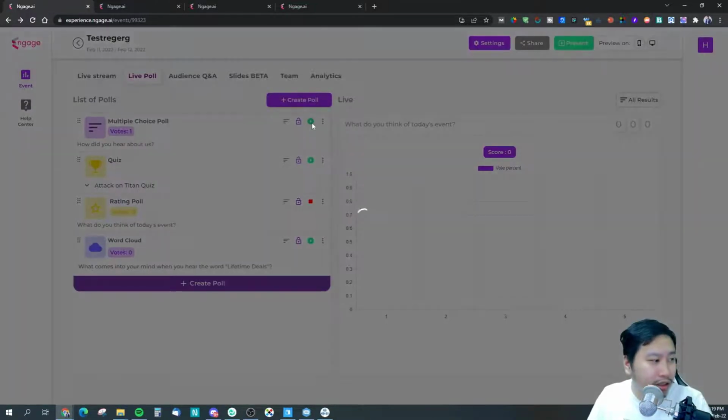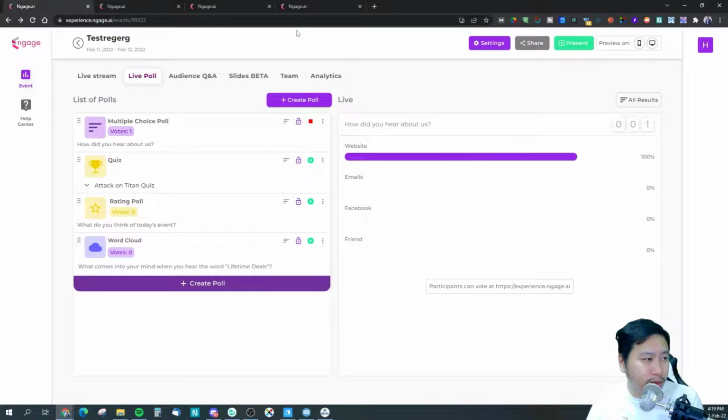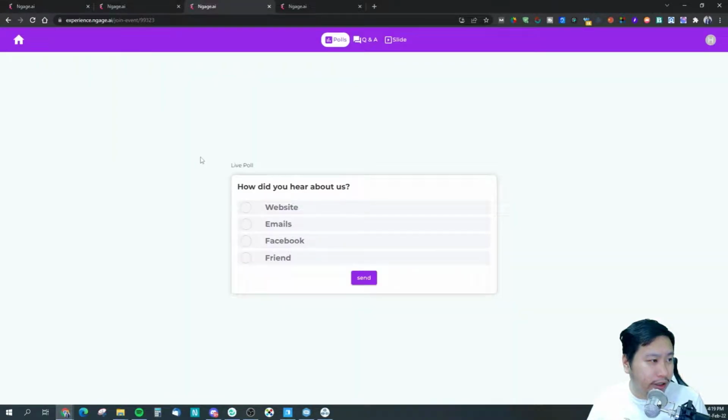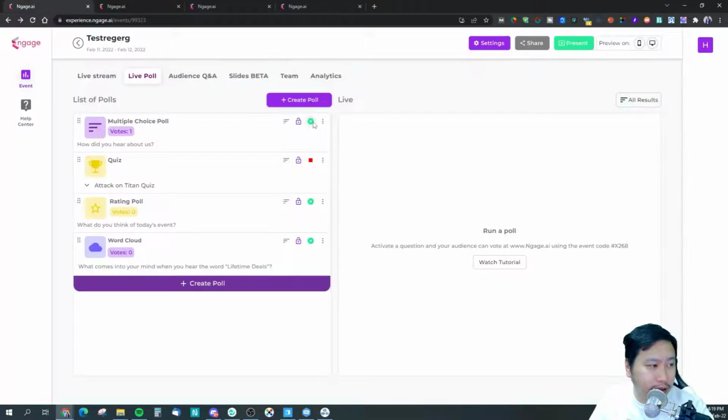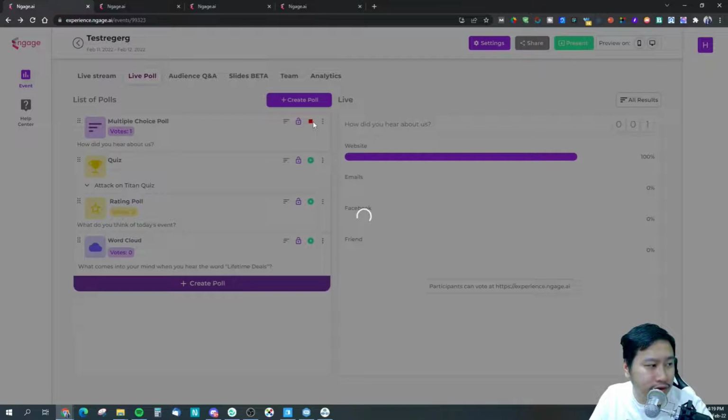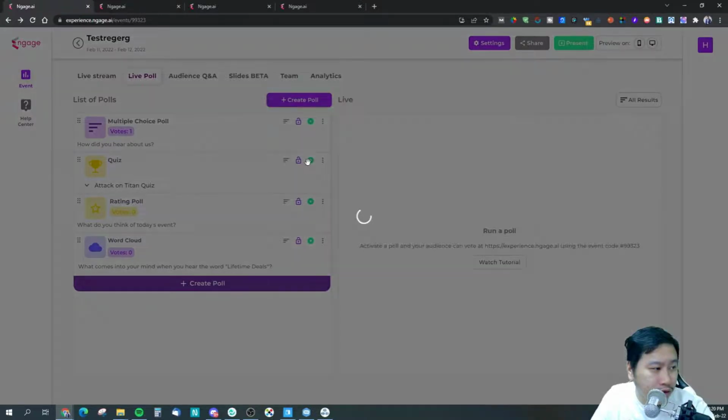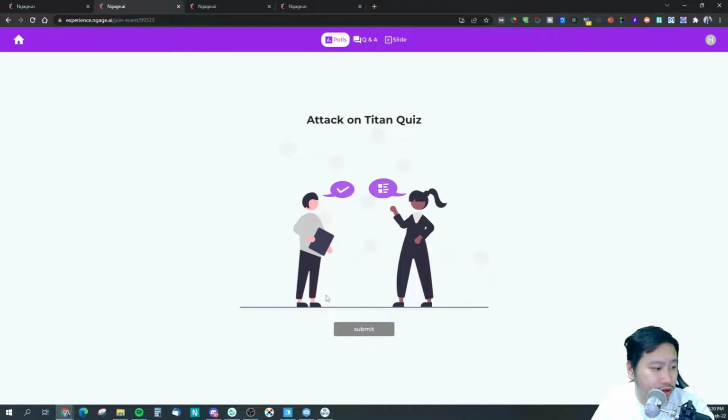The first one is the multiple choice poll. When I switch around this play button, if I click on play right here, it's going to show the multiple choice poll, and if I switch to a quiz, it will switch to this quiz right here. Can you see that? Okay, right. And the ratings poll, if I switch to this, it will switch to, let me see. Okay, it's switching right now. It took a while to change.